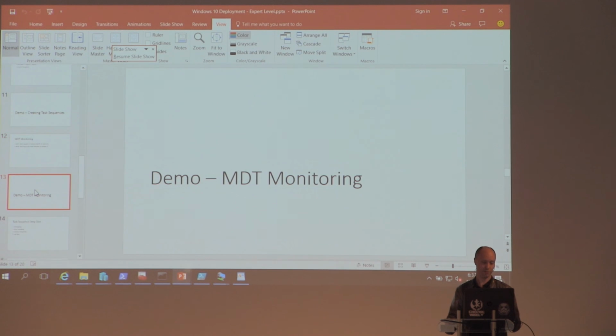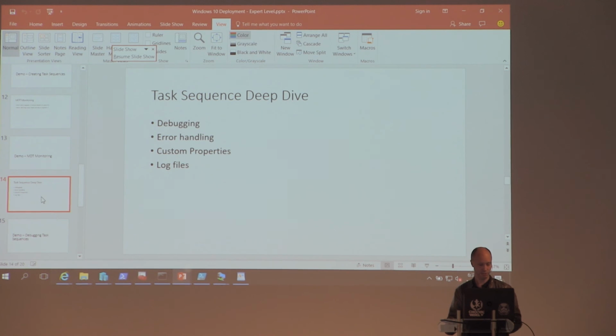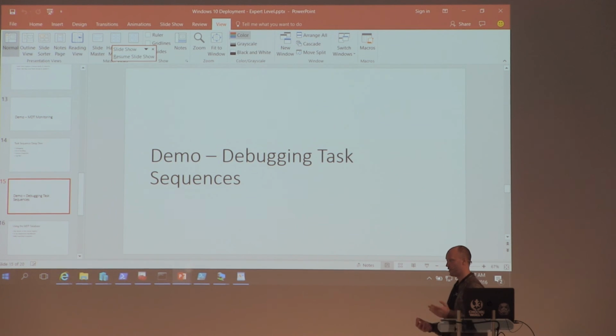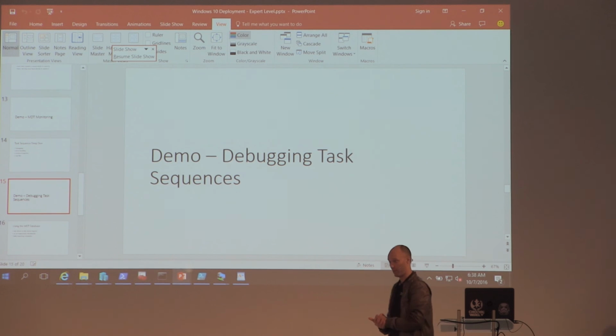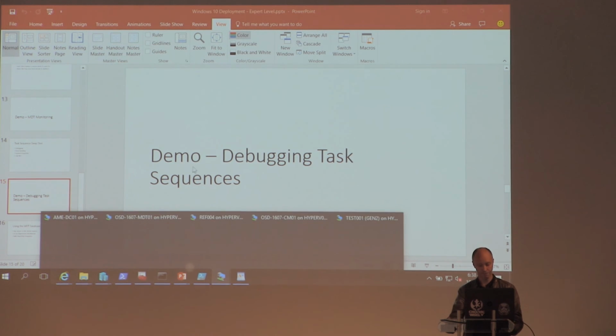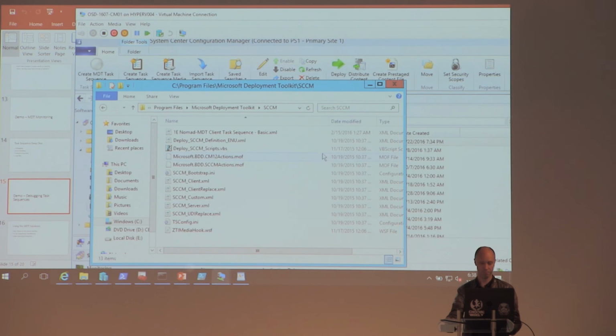Other things around ConfigManager and MDT deployments is when you have, say that you are installing applications using a wrapper. Say that you have written a script that you would like to debug, would like to test. In ConfigManager, that can be extremely painful unless you trick it.